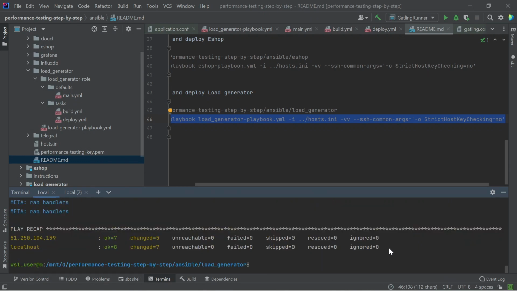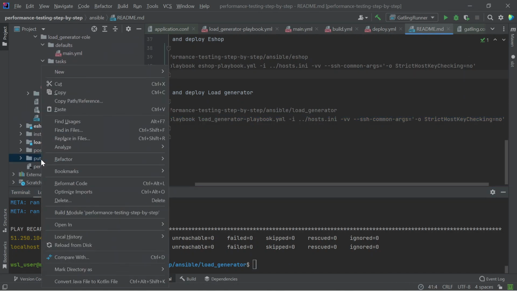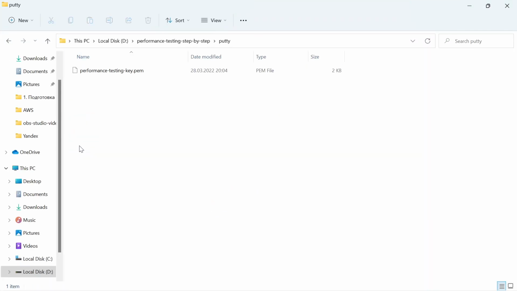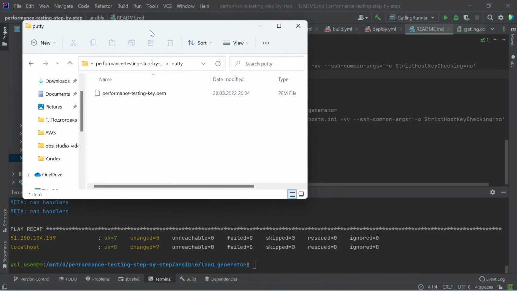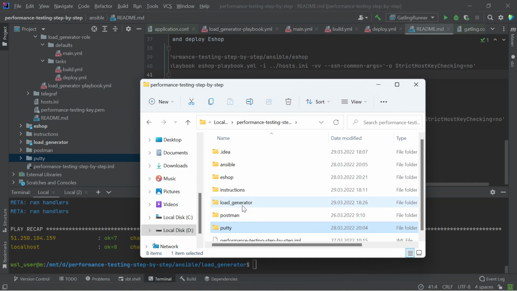The playbook has completed successfully, and now we can go to the remote machine and run our tests. To do this, open the PuTTY folder and find the private key that was copied there earlier in one of the videos. With this key, we will connect to a remote machine with a load generator role, but first we need to convert it to PuTTY format.